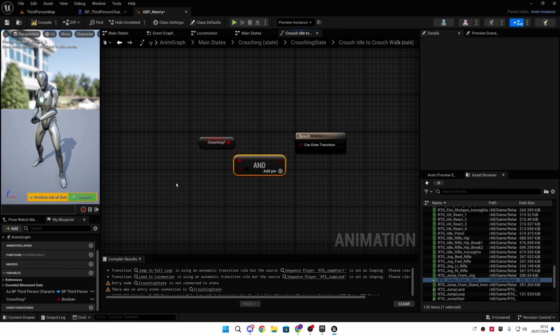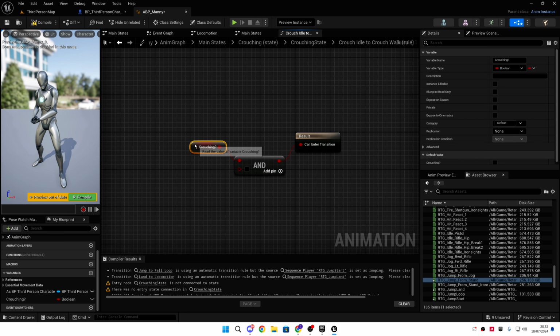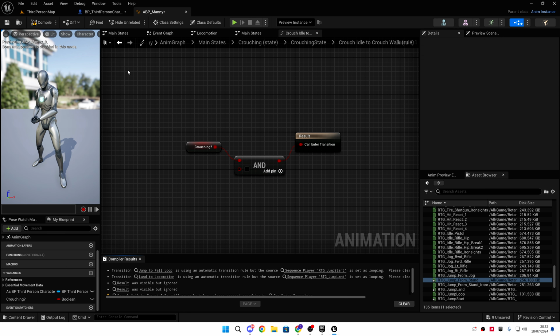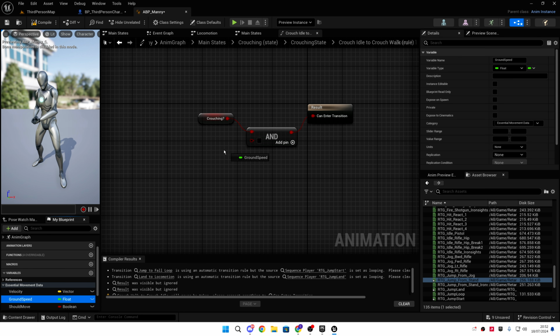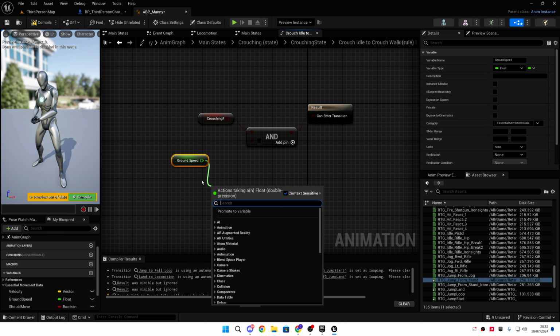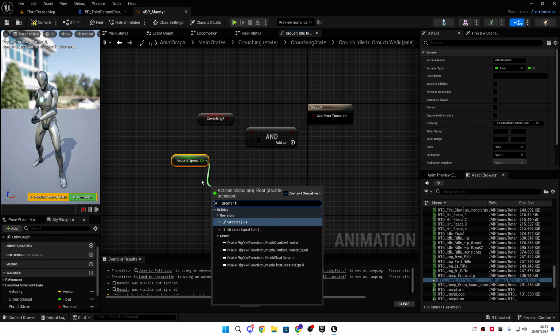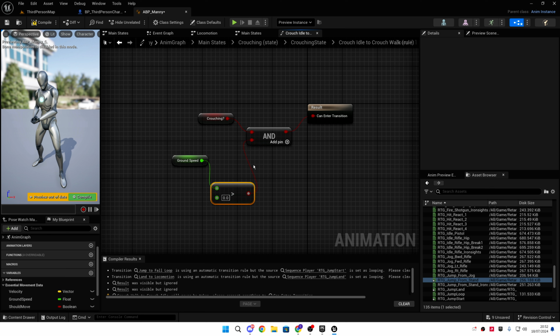So if we just connect this up for now, let's line it up and connect it up like this. We need another rule. If both of these rules are valid or true, we will then transition. So we need to get our ground speed, and we are going to search for a greater than, just like this, connect it up just like that, and now if the ground speed is greater than or equal to it, then we can transition.